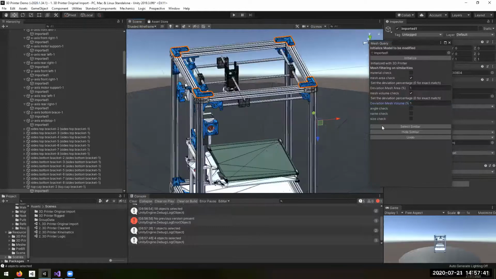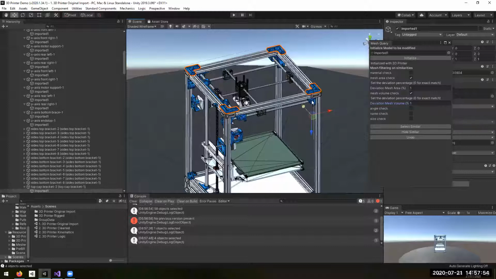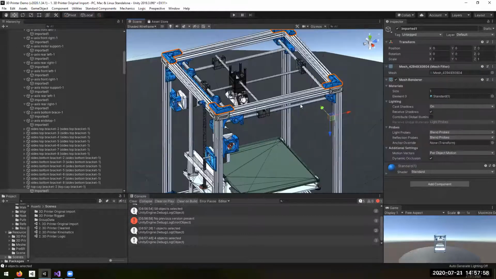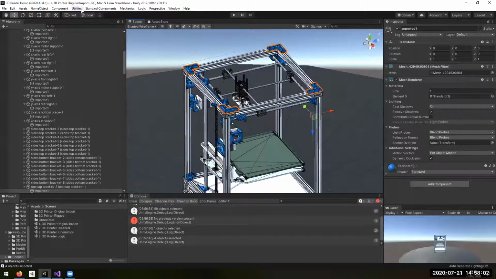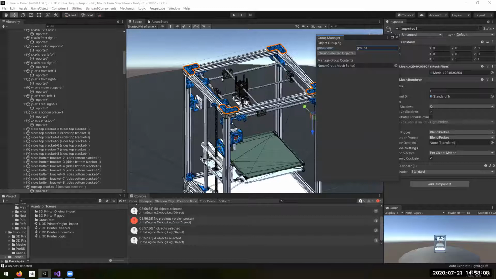Yes, so as you can see here, it now selected all of these 4 corner pieces that it found, which happen to be exactly the same model, just copied 4 times in this model. And this way you can find similar objects and group them, because the next tool we have is the grouping tool, and that one you can find here, and that's very straightforward.